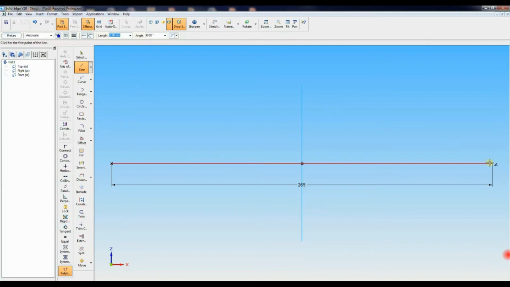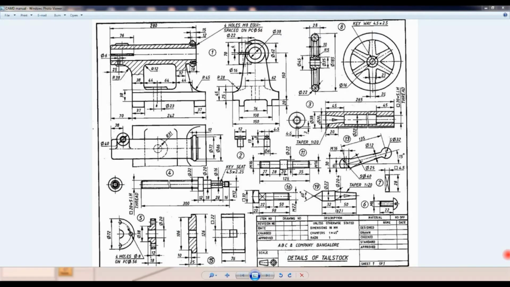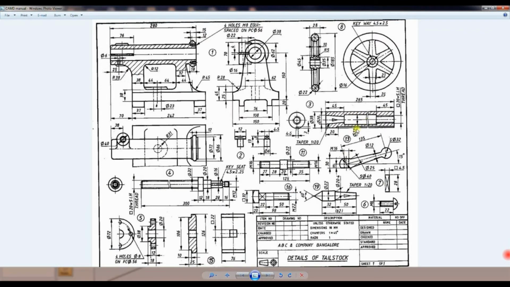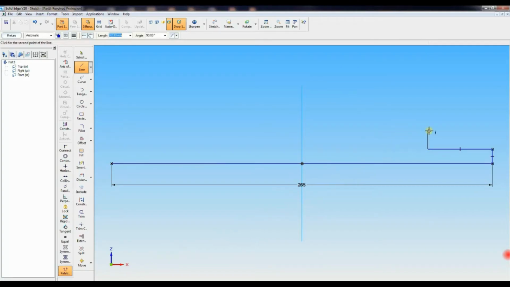Then at the right hand side you have to draw a line whose length is half of 20, which is 10 mm. Then draw a horizontal line of 45 mm. Then the diameter 22, half of that is 11. If I deduct 11 minus 10, you get a 1 mm height.